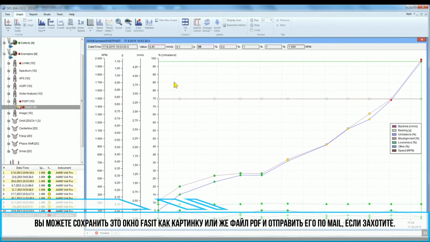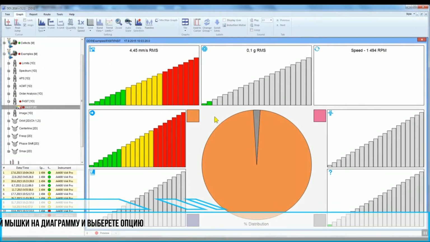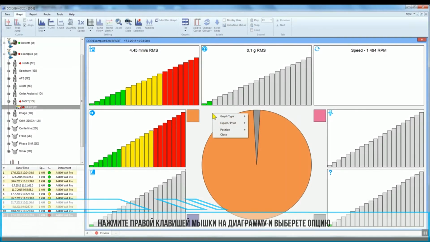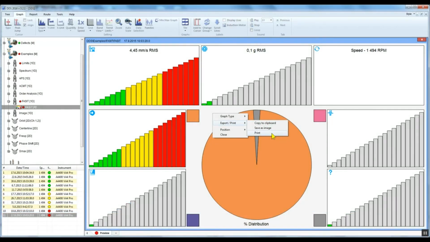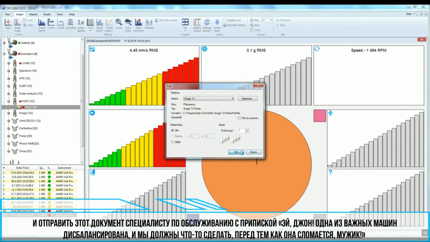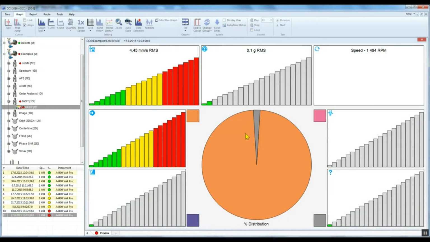You can save the FASIT screen as a picture or PDF and send it by email if you wish. Right-click on the graph and select Export Print. You can print it or save it as a picture and send it as a PDF to your chief of maintenance with the words, "Hey John, one of our critical machines is out of balance. We have to do something before it breaks, man."